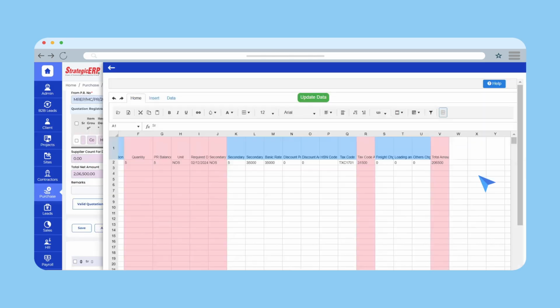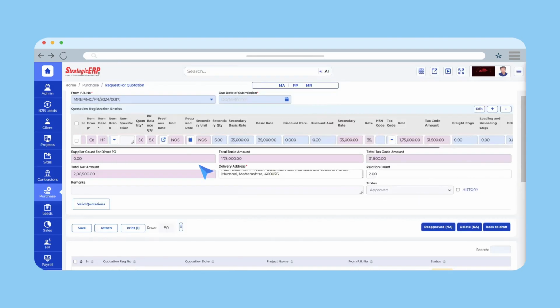Click on the Edit button to update details such as basic rate, tax code, HSN code, discount amount, freight charges and other charges. Click on Update Data and then Save. Your data will be saved automatically. Once the entry is approved through the workflow, the details will automatically get updated in the existing PO. After completing this step, you can proceed with the GRN process directly based on the existing PO.